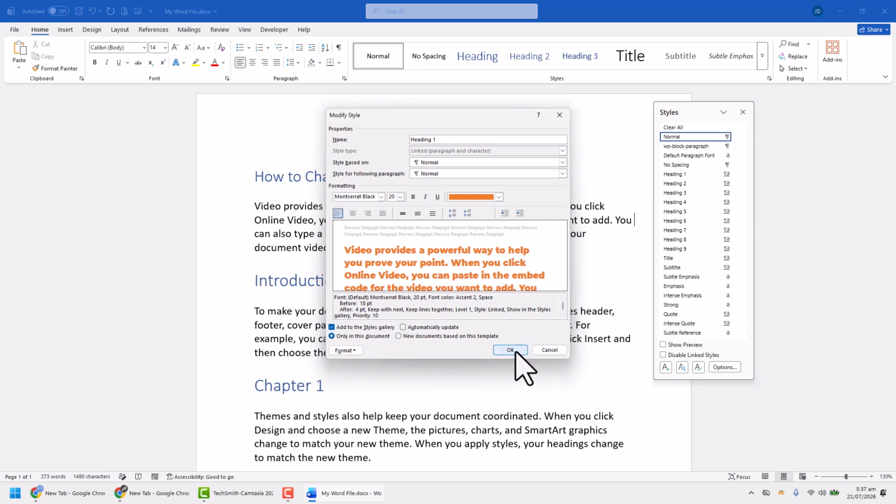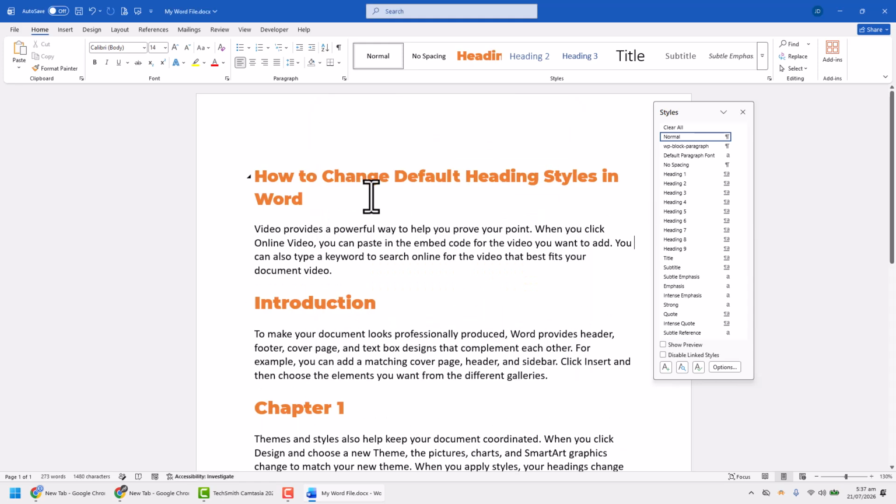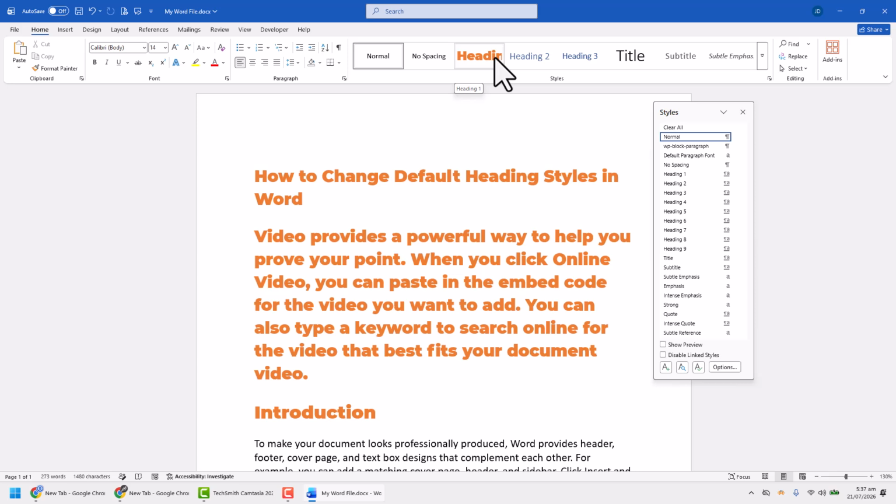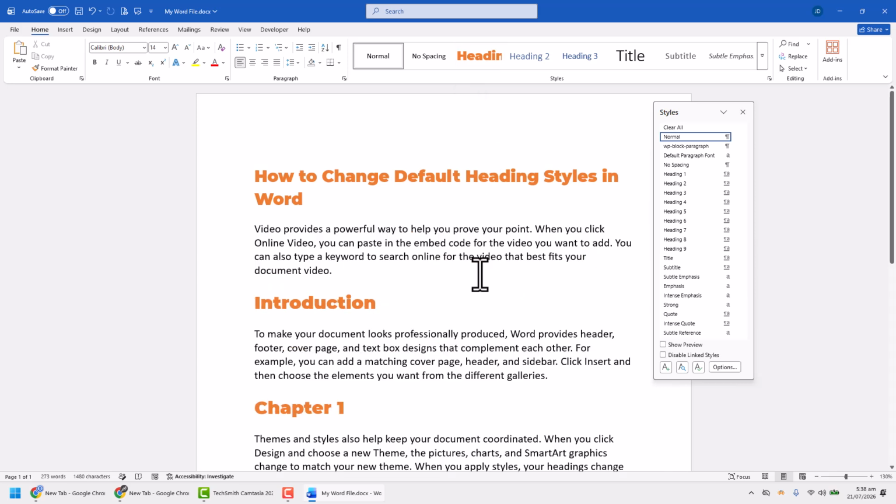Your updated heading style is now ready to use, and every time you apply that heading style, Word will automatically use your new formatting, keeping your document consistent and professional.